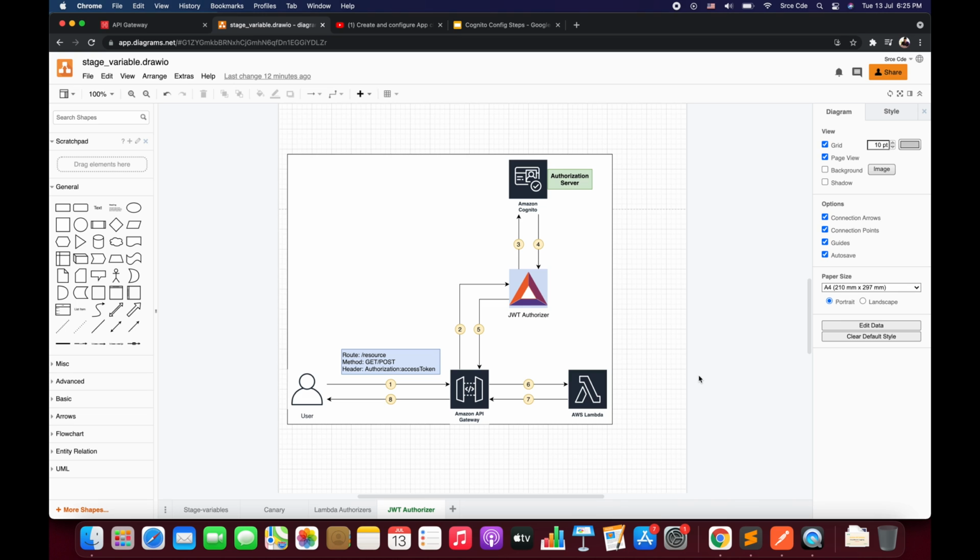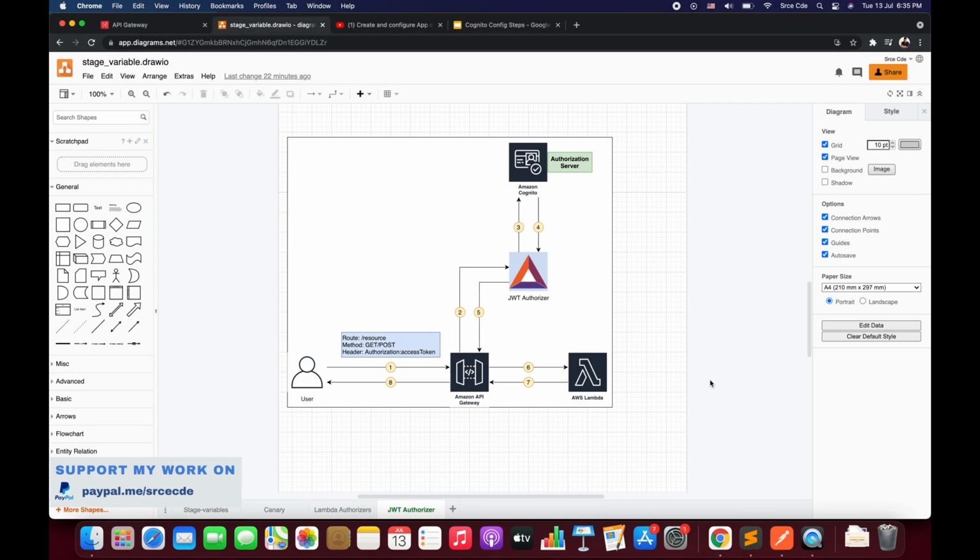So guys, in this video I will take you through how to configure and integrate JWT Authorizer within HTTP API using the AWS Cognito User Pool service. JWT stands for JSON Web Tokens, and we will be using JWT Authorizer to secure our API endpoints. Here we will be using AWS Cognito as the identity provider, but you can also use any other identity provider that issues access tokens and follows OAuth 2.0 standards. So now let's get started.